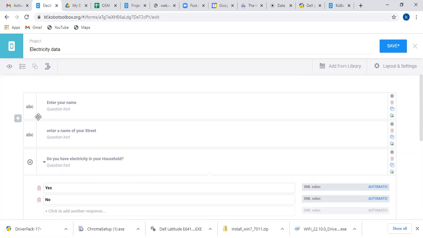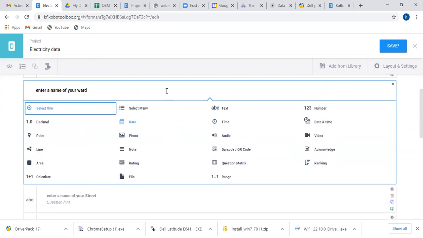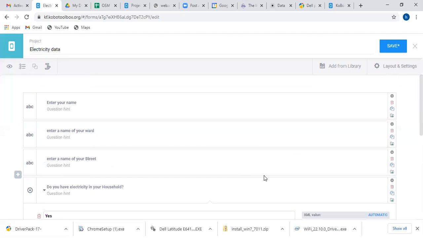So what else? Maybe name of street is not enough. Maybe we can add the name of your ward. This type of question, we know the information will be in a text format. So after this, I have to save this.